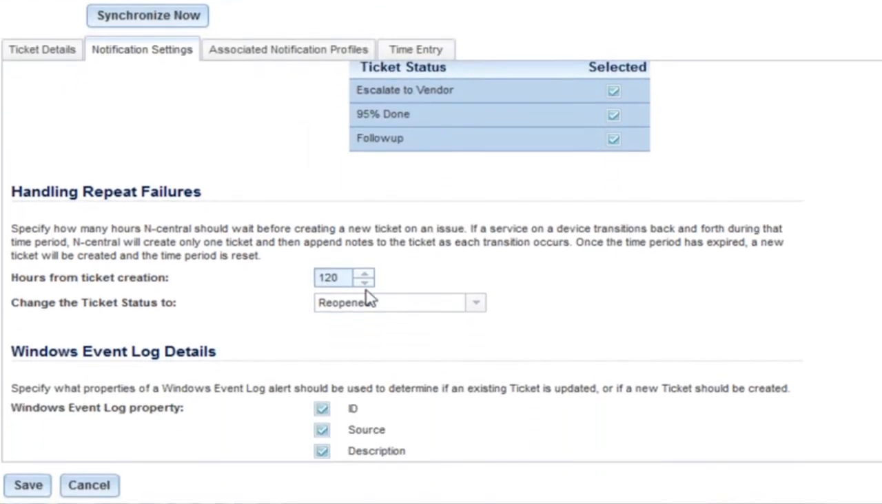Down below, you can configure how N-central should determine if a given Windows event log entry is actually a duplicate of an existing ticket or not. A lot of times you want to match on the ID and the source. That makes sense. A lot of times you want to match on the description because it's the exact same description no matter what. But sometimes the description field changes. Sometimes it has a date in it, and so it's never going to be the same thing. The description field is going to be different every time that event occurs because that date, that timestamp keeps changing, in which case you don't want to match on the description field. You only want to match on the ID and the source. That'll prevent duplicate notifications from occurring.